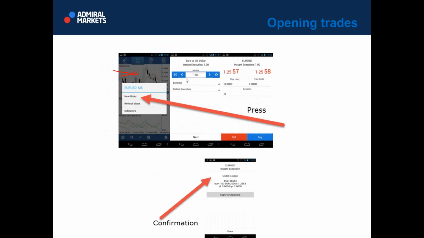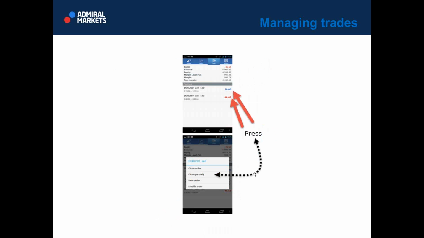If you place an order, first you need to set the volume traded, the lot size, then click on next. On the next window you will see sell and buy. This is for market orders, instant execution, buy or sell. When your order has been opened, you will see this window: Euro Dollar instant execution, ticket number, how many lots, stop loss, and target price.